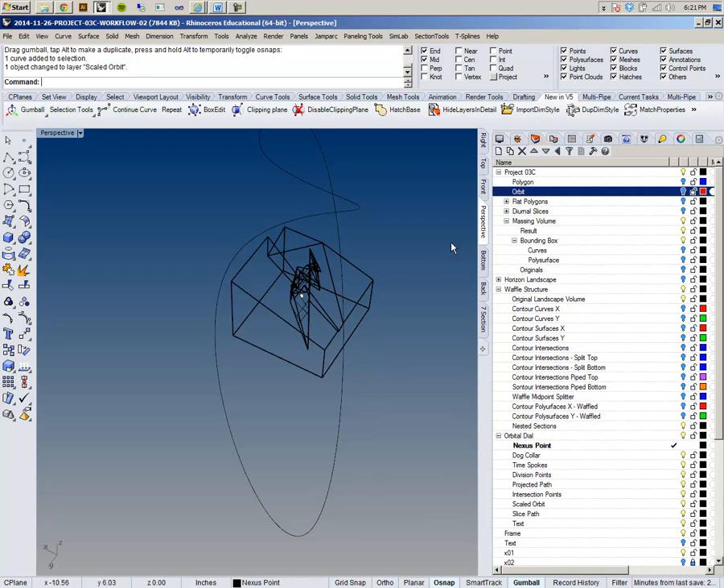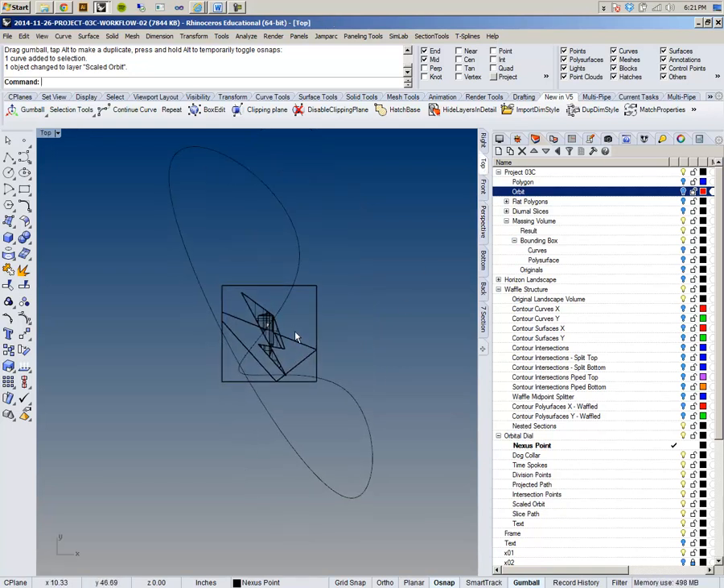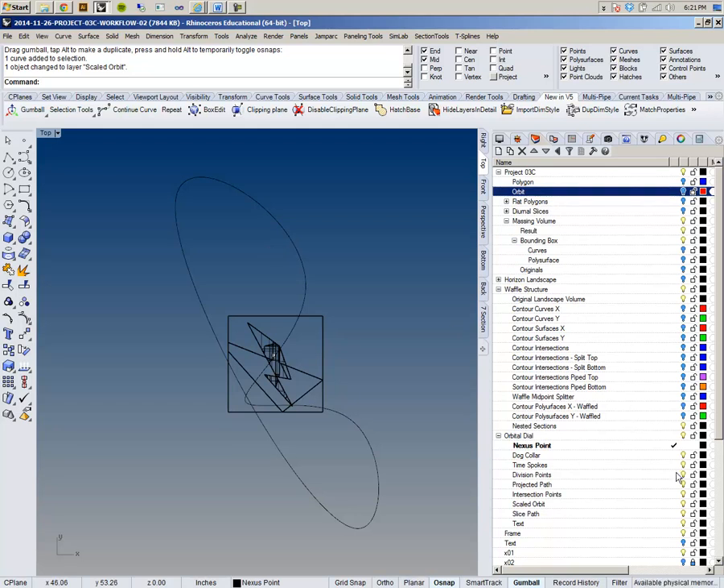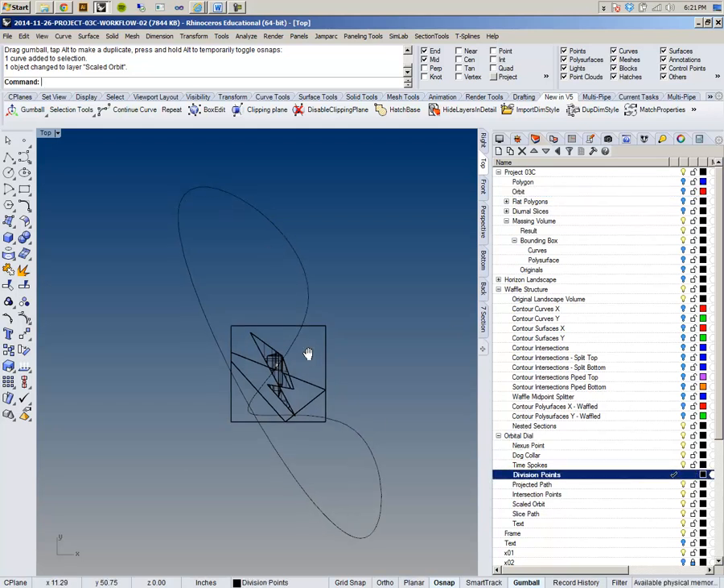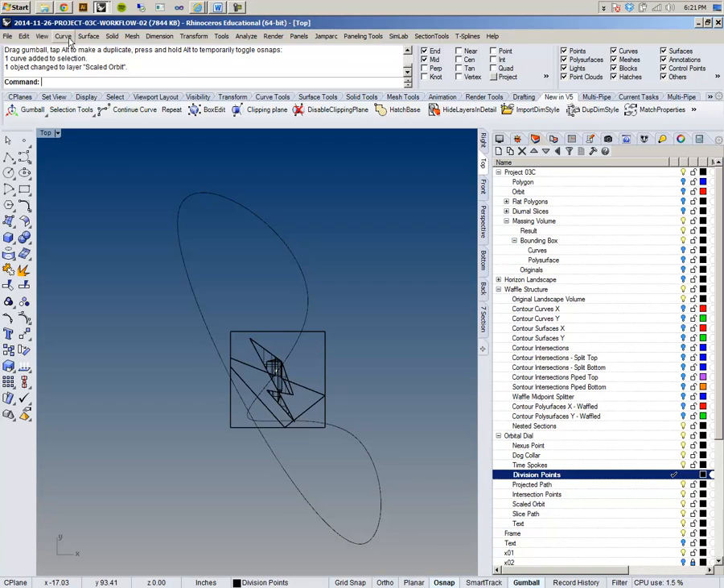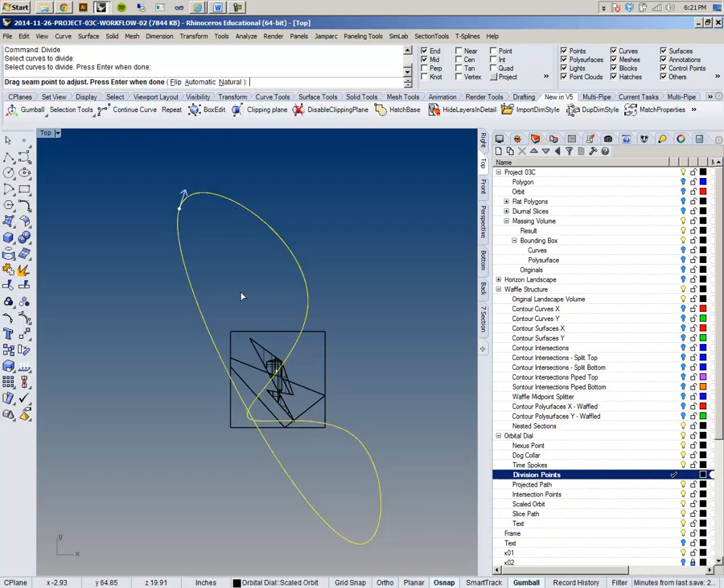I'm going to divide this orbit up into 24 parts. I'm going to call this layer division points, and I'm going to do a divide curve. So I'm going to type in divide. It's going to ask me for my curve. I'm going to pick it. Then, drag seam point to adjust.